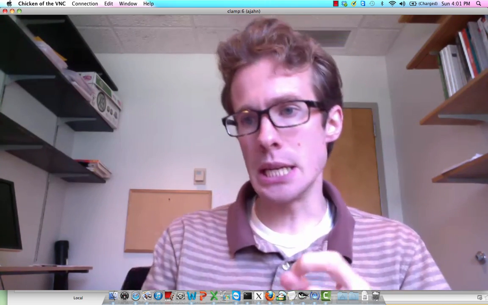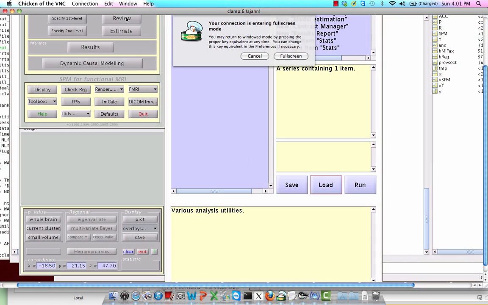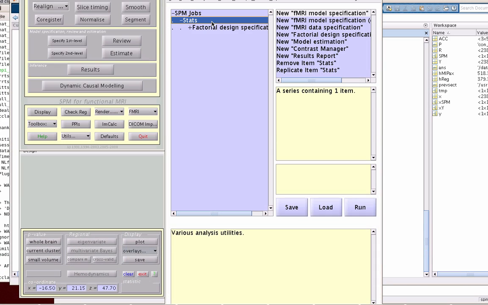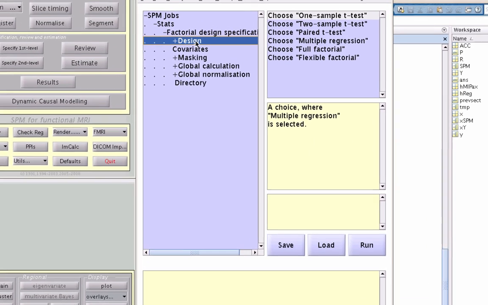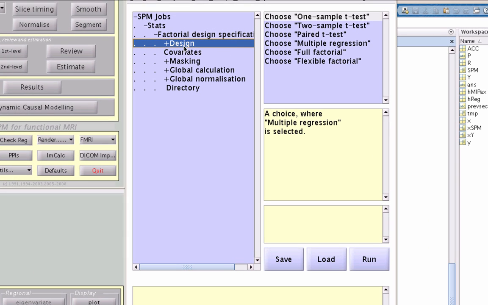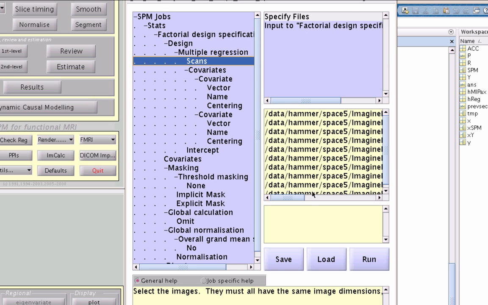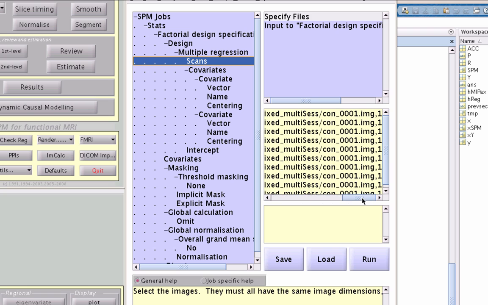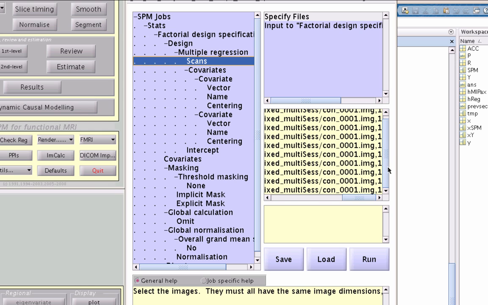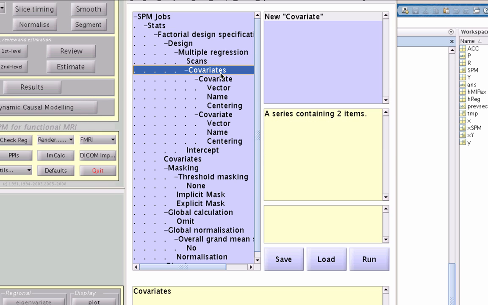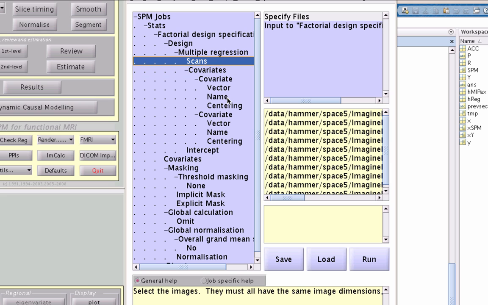So in SPM, what we would do is from stats you would open this up, and the design would be multiple regression. Now I already have all this filled out and loaded in, just to save time. For scans, I would only select the contrast that I'm interested in. In this case, I've just selected 10 subjects from a study randomly and just randomly selected a contrast. We have 10 subjects here, and for these covariates, these are the measurements that we want to see if they correlate with the value of these scans, or all these contrasts that we loaded up.